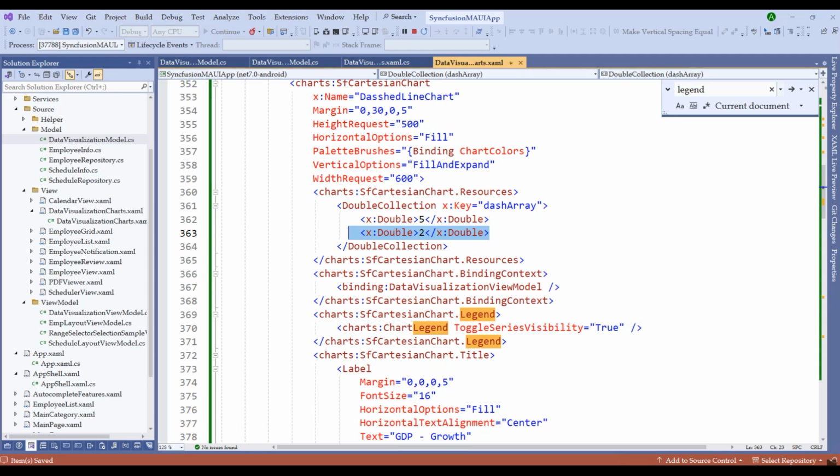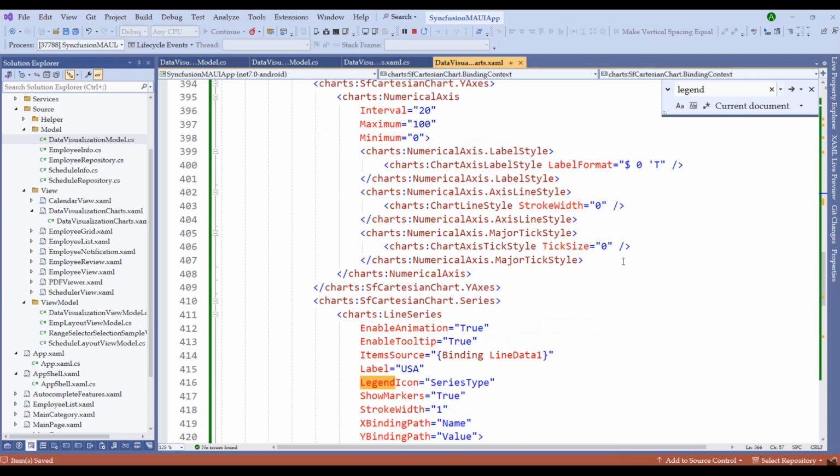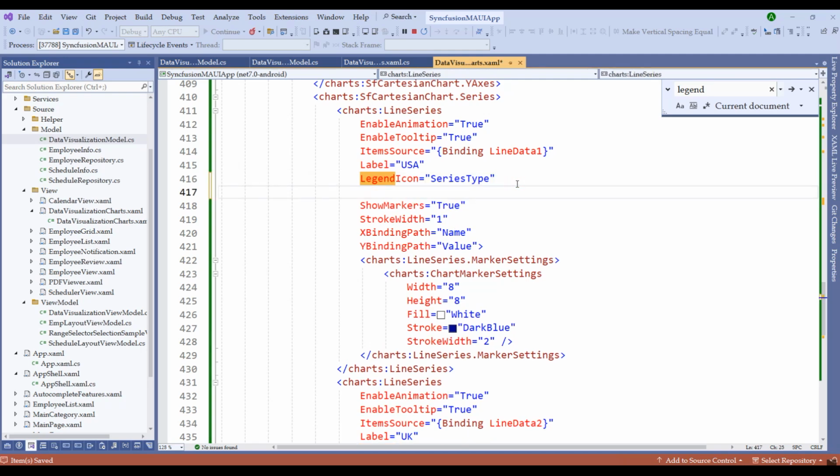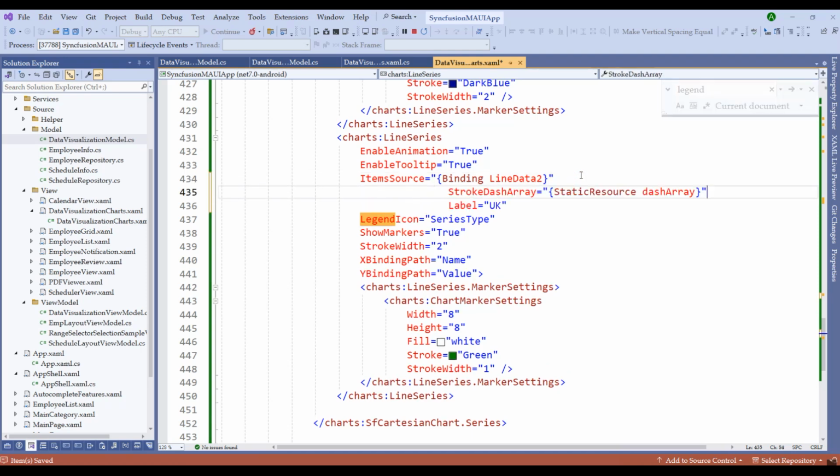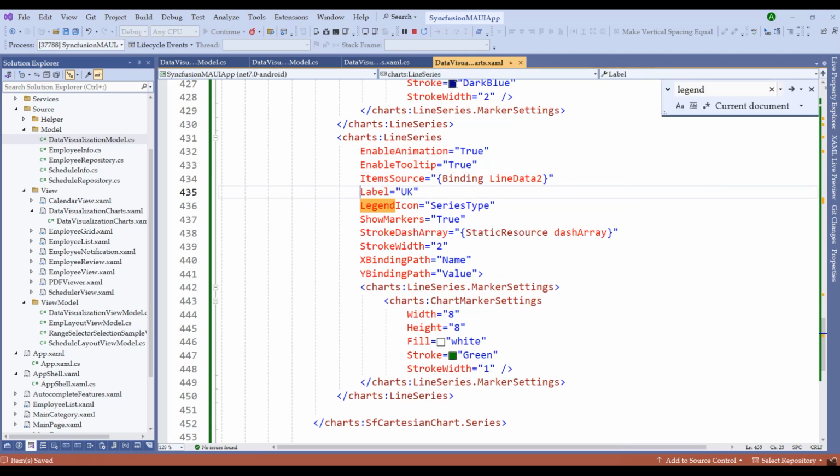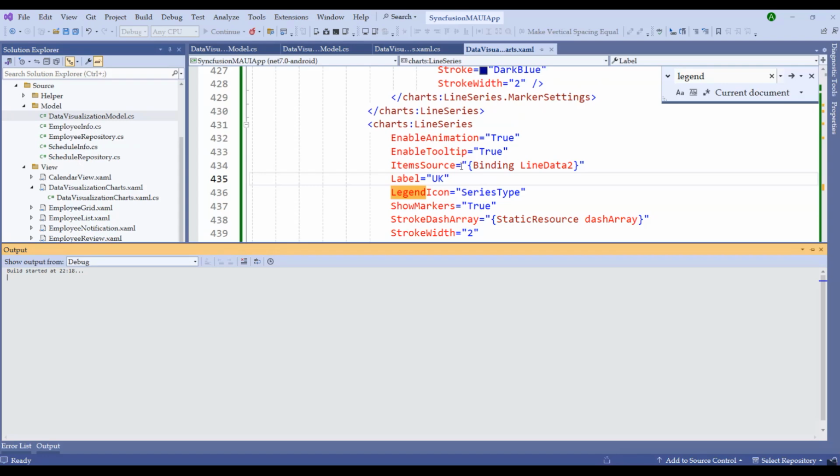In order to do that, we need to create a stroke dash array within the line series and bind the resource that we have just created. We'll say stroke dash array is nothing but a static resource of dash array. We will copy this and paste it for the second one as well. Now once this is done, we will restart the application and notice the output.